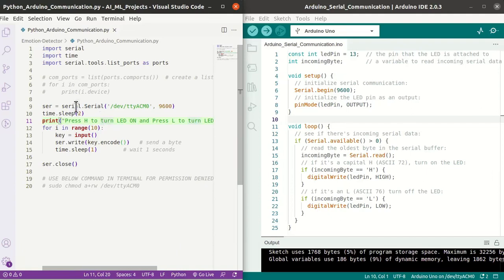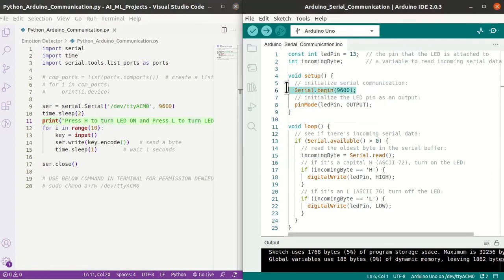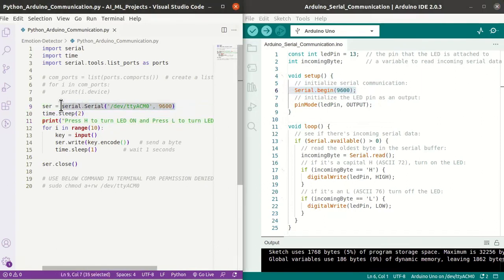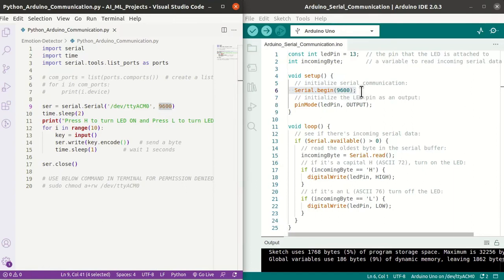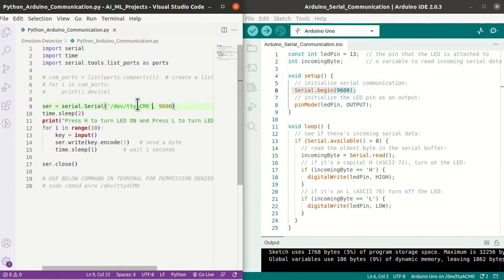Now what we are doing here is the same thing which we did in Arduino: we need to begin the serial communication and set the baud rate. So here we are setting the baud rate to 9600. The Arduino Uno kit itself has only one serial communication port, so there is no need to give the port.